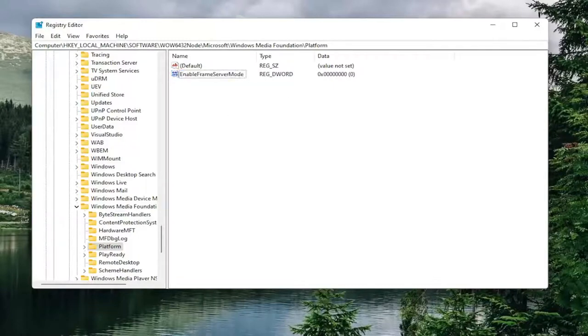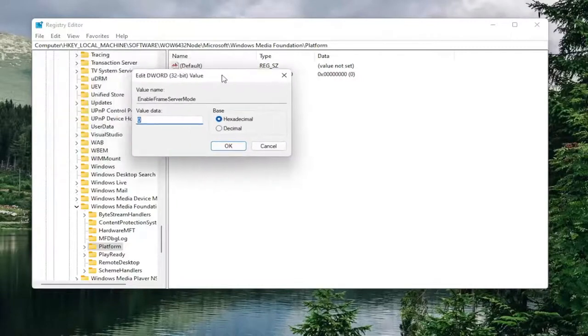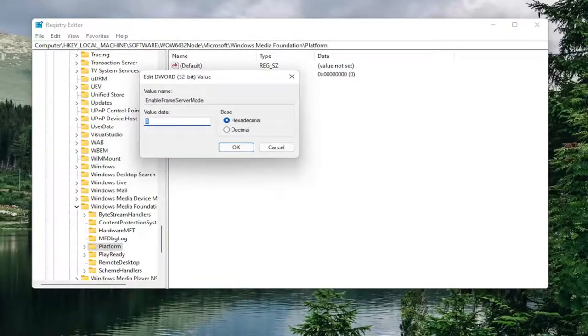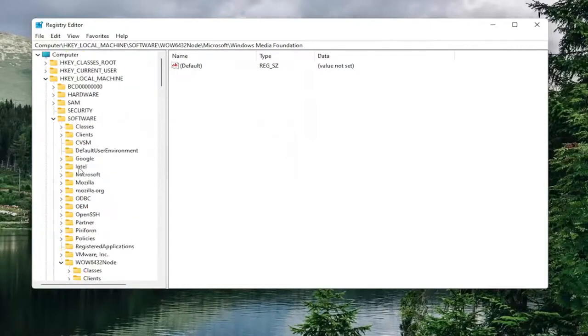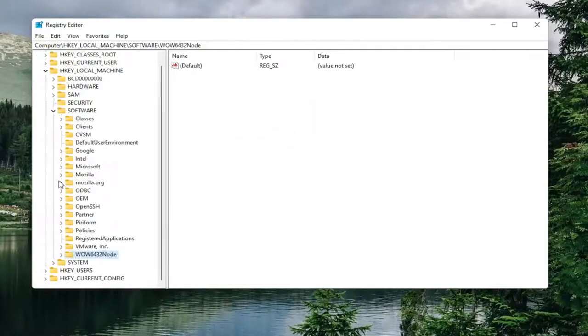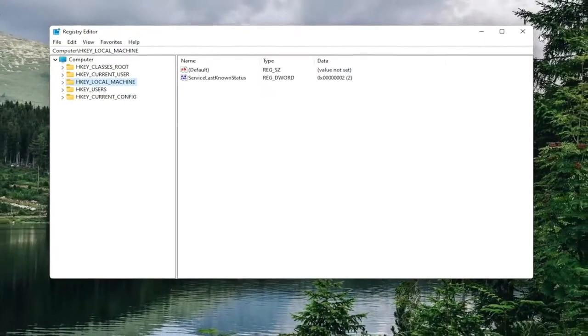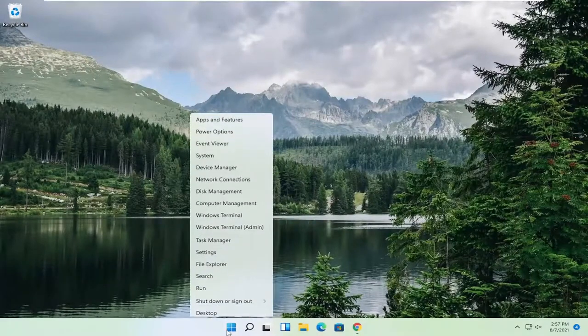Now that you've done that, you want to go ahead and double click on this value, and make sure it's set to 0, which should be by default. If not, delete whatever's in here and type 0. Then select OK. Now you're going to close out of all of this and restart your computer.